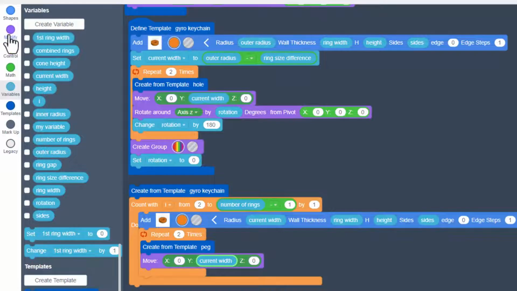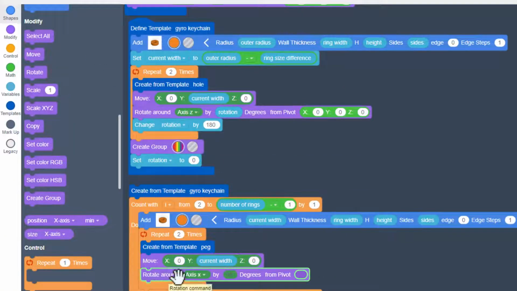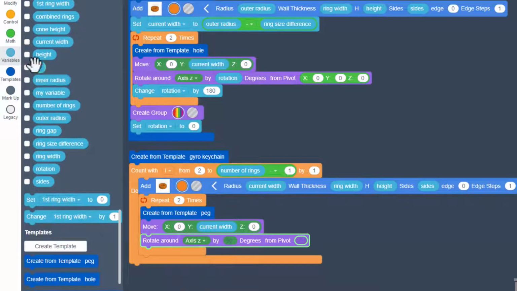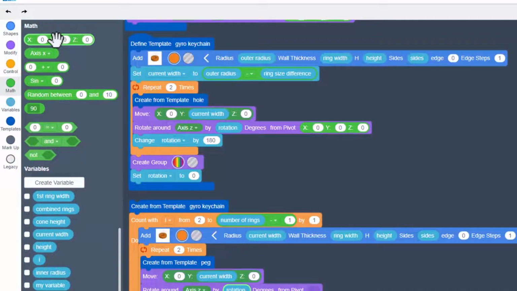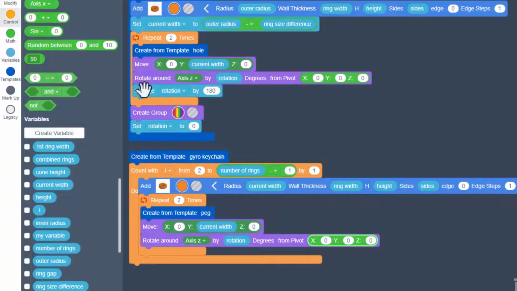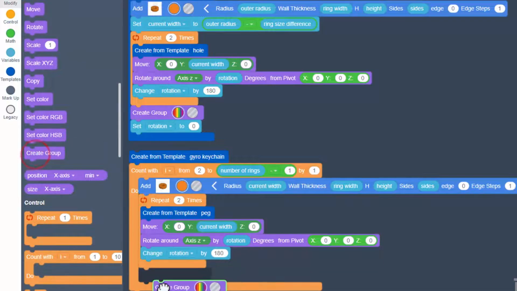We also need to rotate. Bring out a rotate. Once again, drop it in between. We need to change that rotation to Z. And then we need to bring in the variable rotation and put it in that gap. Of course, also bring out the XYZ 0, 0, 0. And finally, reuse that change rotation. I love clicking on those blocks, duplicating, and just bringing them down. We are going to wrap that up with a modify, create group.